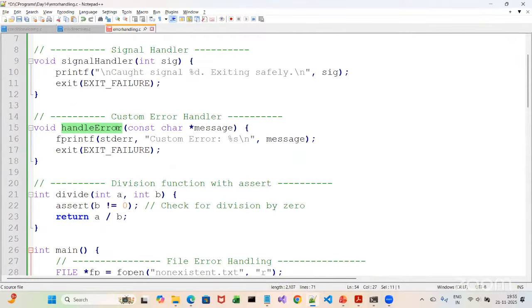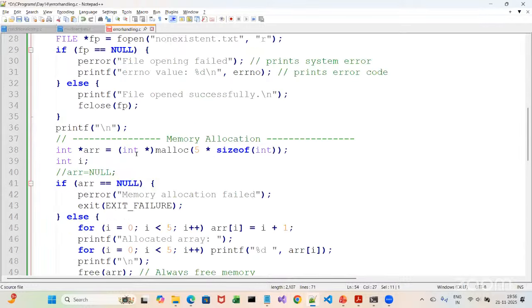Look here, void handle_error, and the message is taken in this const char message. You are using fprintf with stderr. Now this stderr is the standard error. Like we are using stdin, stdin is for standard input. stdout is to give the standard output on the terminal. And stderr is for giving the error on the standard output, which is the terminal. So I want to display this custom error message, then EXIT_FAILURE. So this is the custom error.